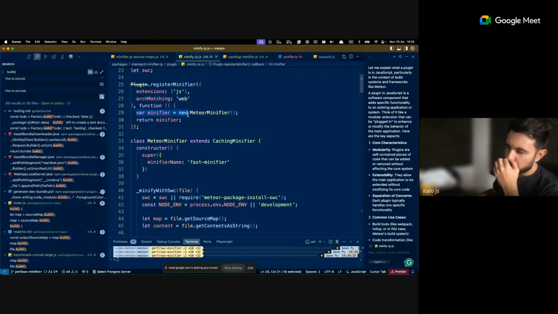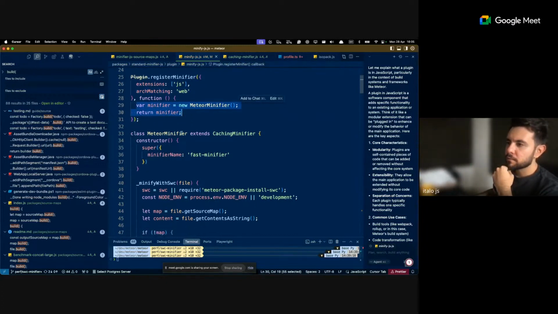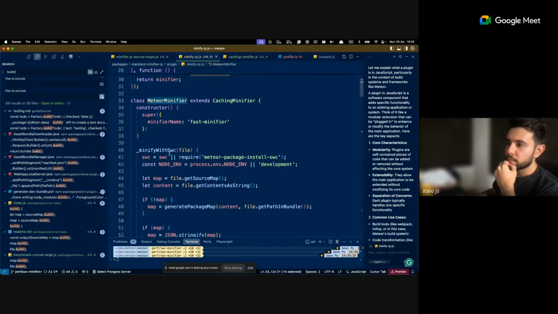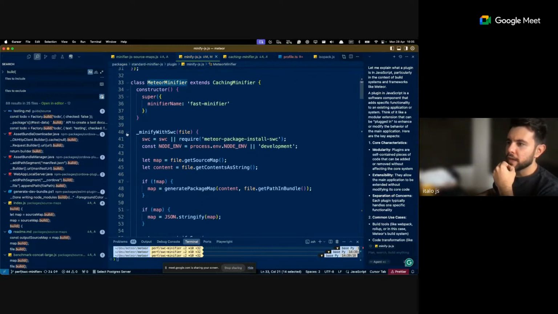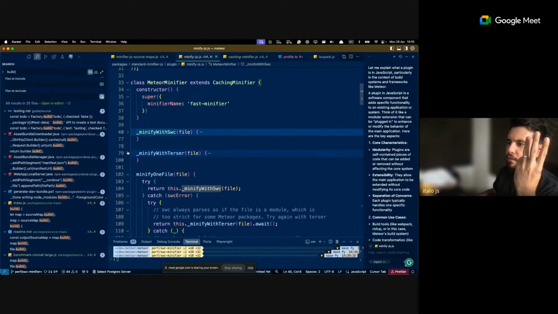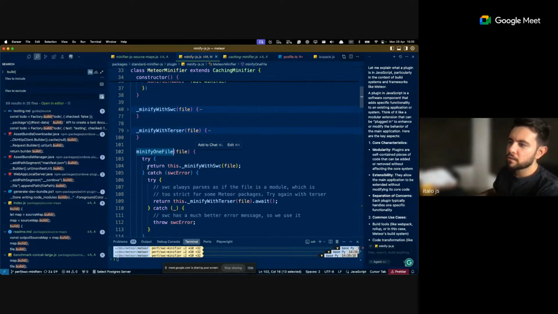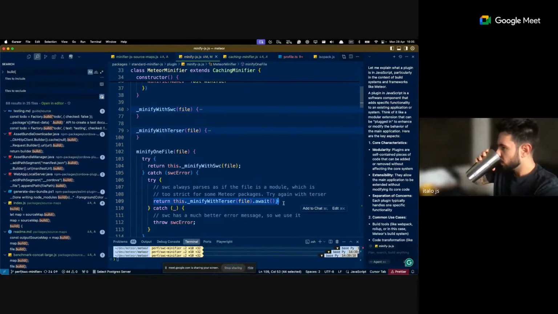Then we create an instance, and inside our class, what do we have? Our class extending cache minifier. So we have three functions. The first one is minify one file. Basically, it tries to use minify with SWC. Then, if we have any error, we try to use Cursor.